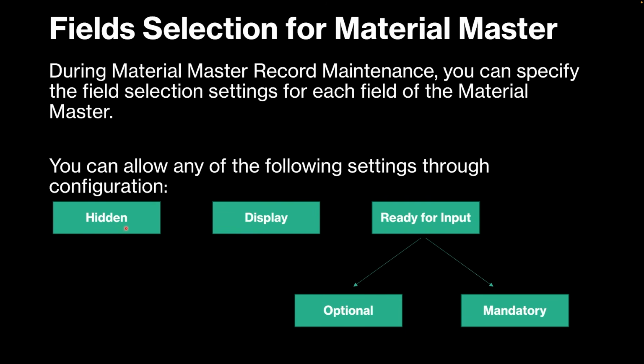Now, what does hidden mean? If you have marked a field as hidden, then that particular field will not be visible on the screen. Okay, so you'll not be able to maintain any data in that particular field, and you will not be able to view that field also on the screen while maintaining the material master. Then you can mark a field as display. Now, what does display mean? Display means that you will not be able to enter any data in that field, but that field will be displayed on the screen. Okay, so you will be able to see the contents of that field, but you will not be able to change anything in that field.